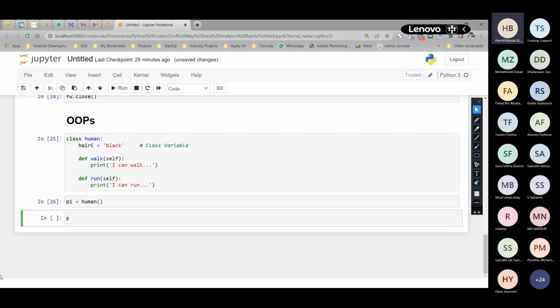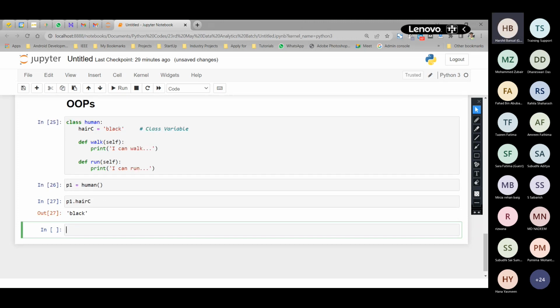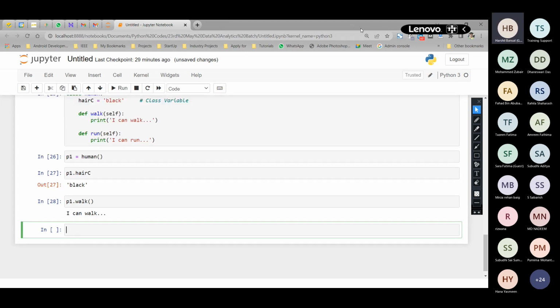We can write here p1. If I write p1 dot hair color, it will tell me that the hair color is black. Second thing, if I write p1 dot walk, fine, it prints "I can walk". Let us set another object here, p2 is equal to human.